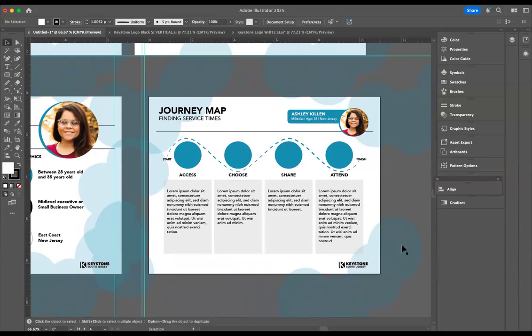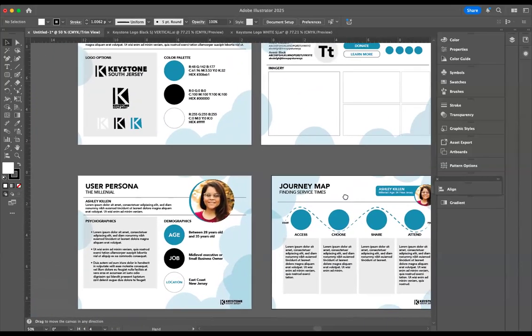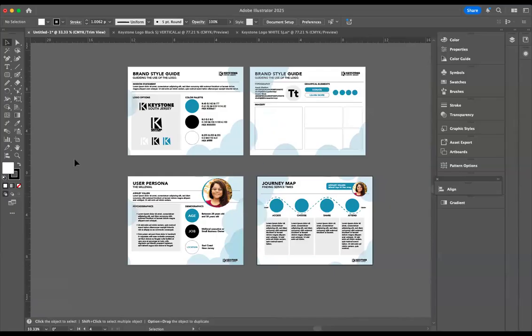And in each one of these boxes, I would create some type of graphical element that goes along with each one of these sections. Access, right? I might make a little website icon. Choose, I might have a mouse clicking something. Share, I might have the symbol for like an arrow going there, and then attend, I might have a little building, right? So the icon would go along with whatever it is that I am talking about in each one of these. So just to give you guys a good understanding of what I created here, I created 3 different documents.